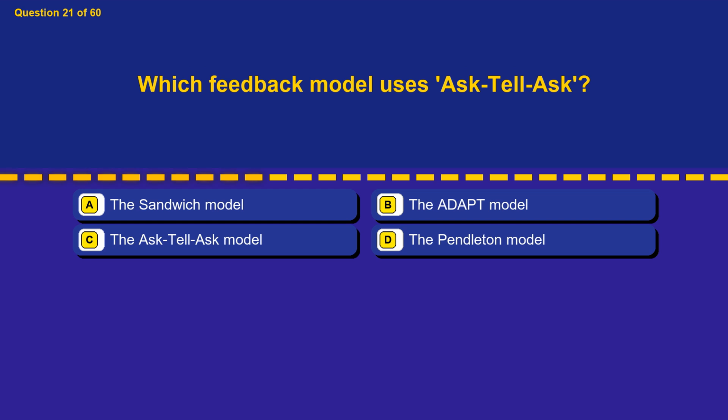Option A. The sandwich model. Option B. The ADAPT model. Option C. The ask-tell-ask model. Option D. The Pendleton model.